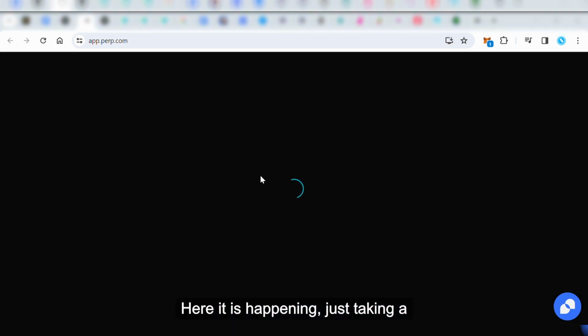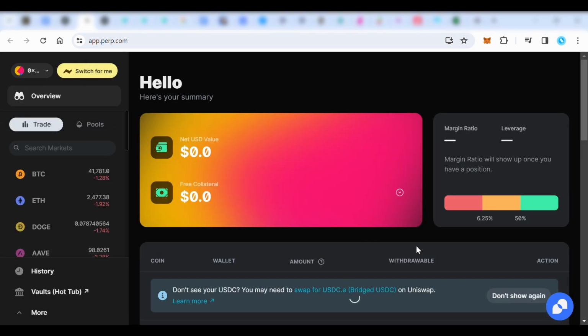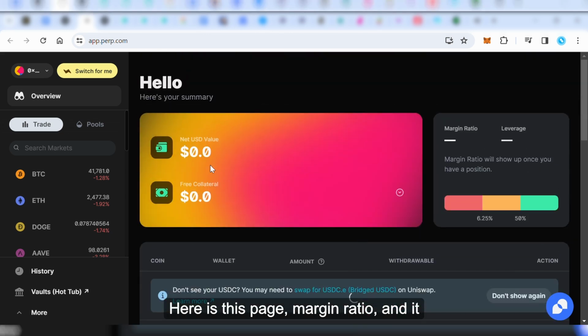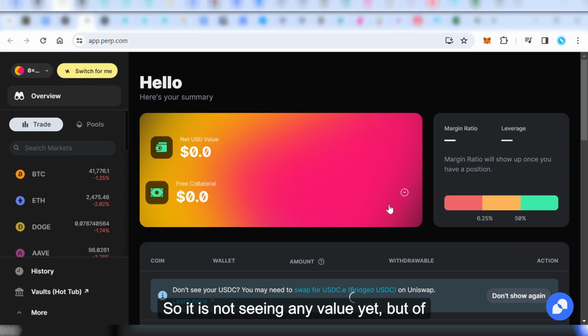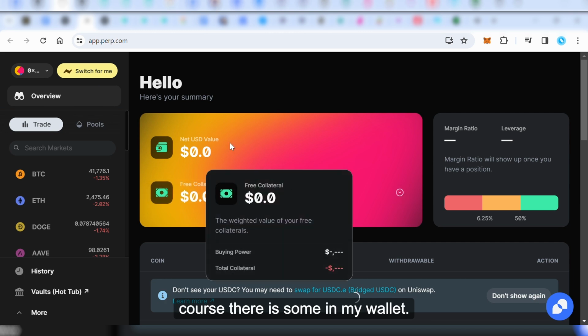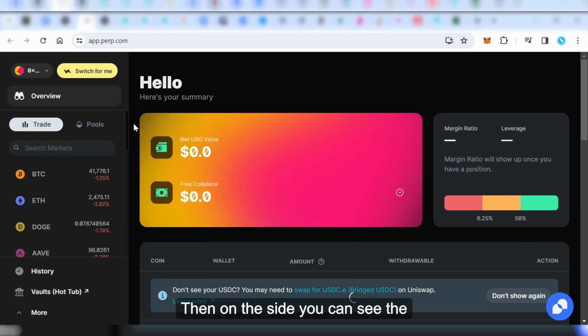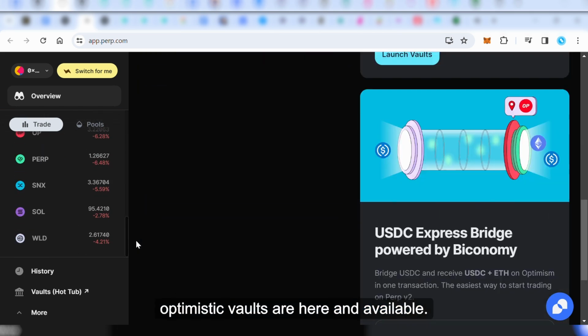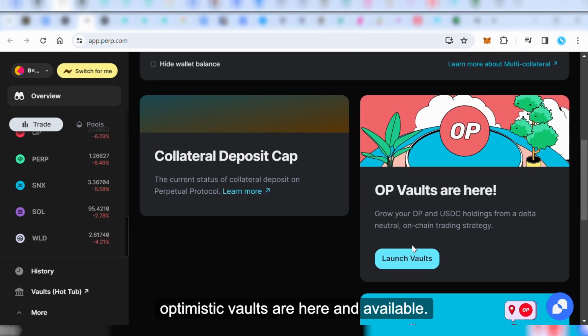Here it is happening, just taking a moment, and here we are. Here is this page. Margin ratio, it is still loading a little bit. So it is not seeing any value yet, but of course there is some in my wallet. Then on the side you can see the supported currencies. OP vault, so optimistic vaults are here and available.